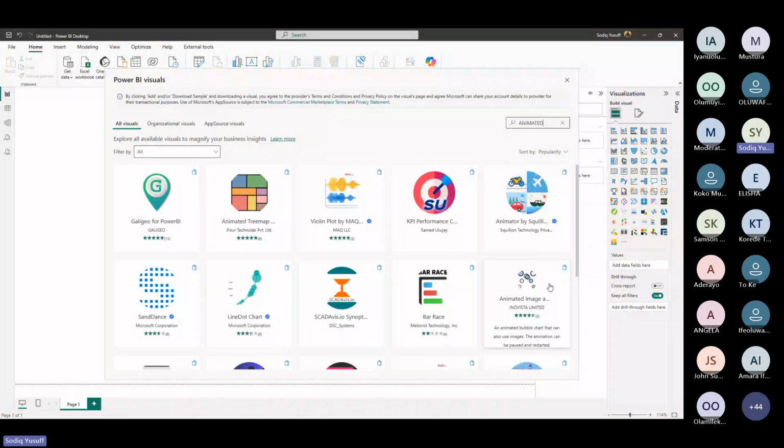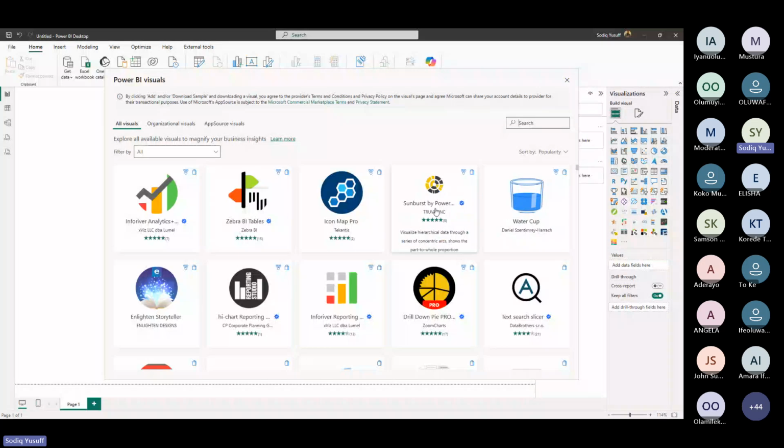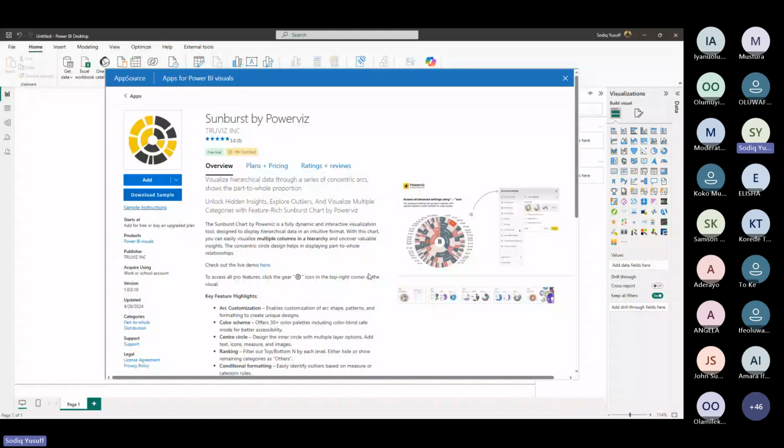Now all I need to do is click on it. This one I want to bring into my Power BI. I need it for the report I'm currently building. I'll just click on it. Then I click on add. In fact, you can even download the sample file that will show you how this particular visual is being used. You can see it here. So you can click on that download sample file. But if I want it on my own side, just click on add.